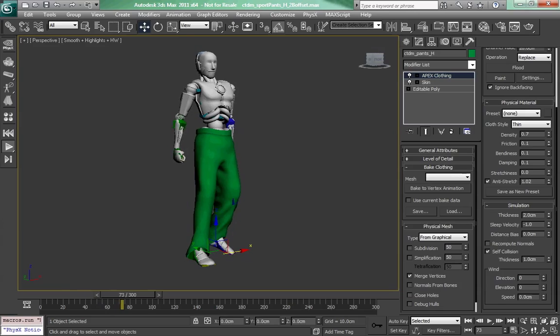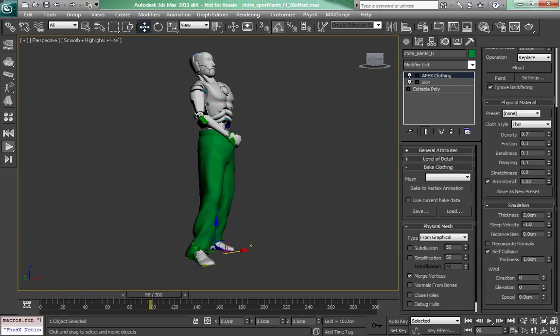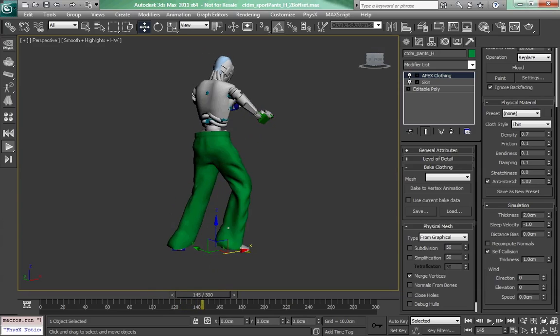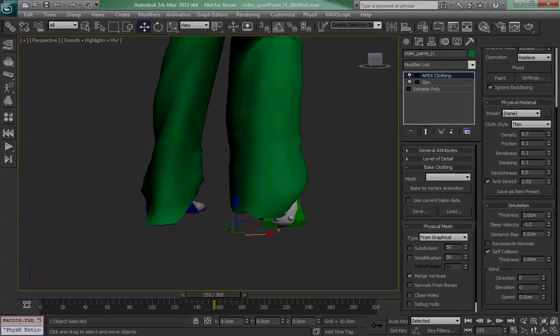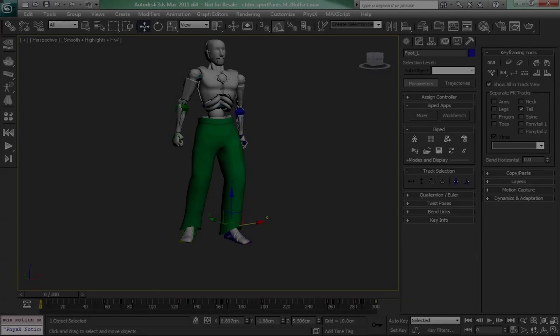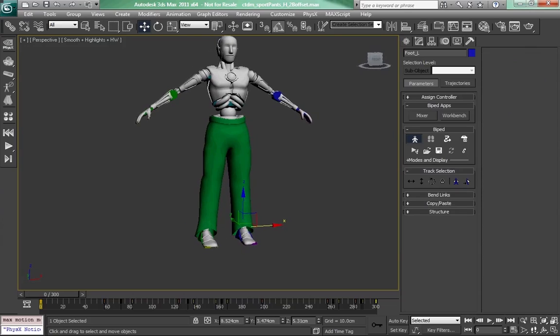And as you can see, the foot penetrates through the pants. So in this case, there's a lot of motion down there, so backstop isn't quite sufficient for that. So what we're going to do is add a ragdoll to the character. So let's go ahead and put the character back in figure mode.